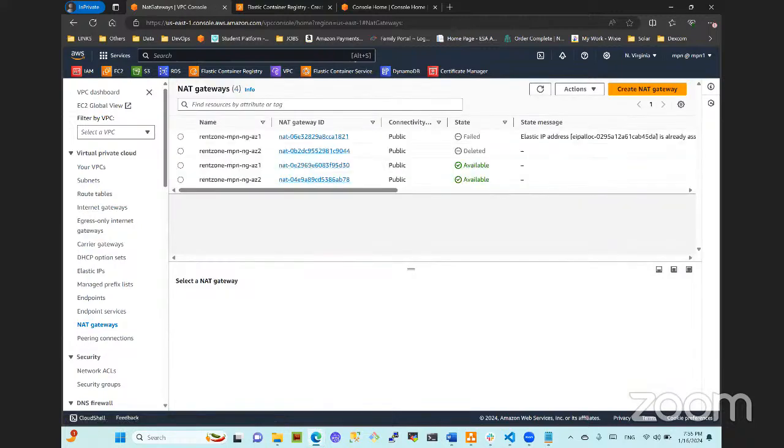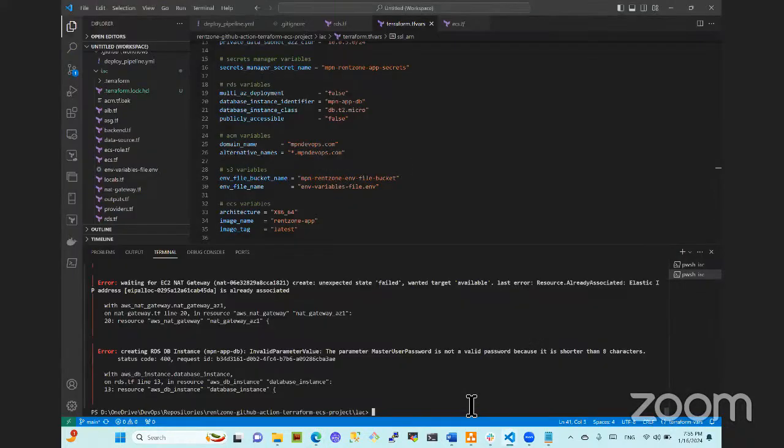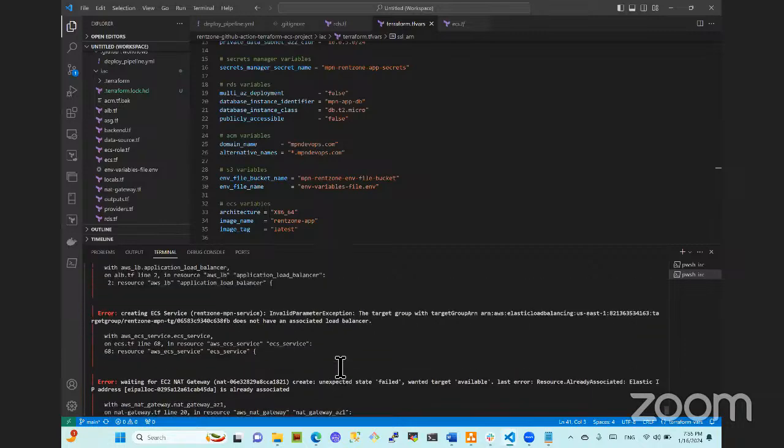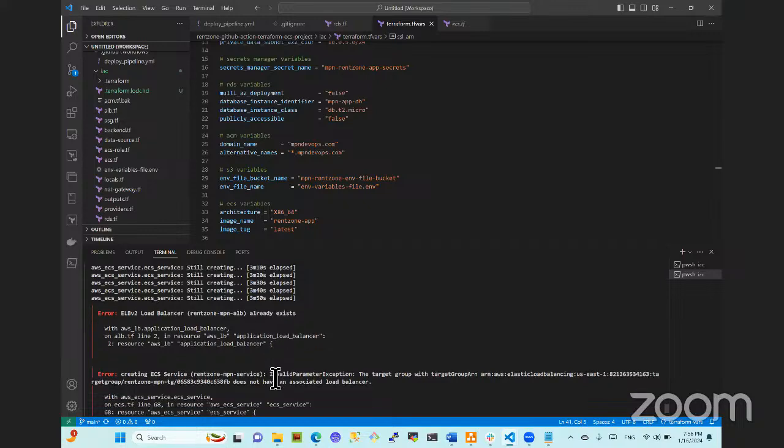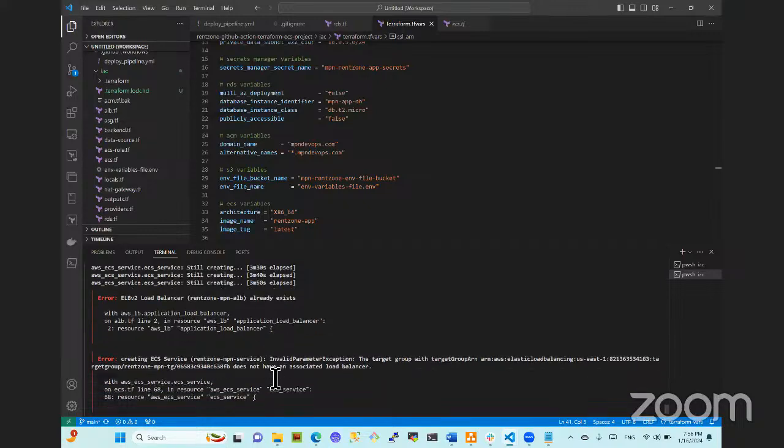We'll probably have to do a destroy. Ah, now it's failing. Exactly. So you see, starting with your ALB, these are all the things you would have to fix. You already have a lot of these resources in your account. It's saying that for your load balancer, you already have a load balancer named rent zone, so you have to remove that.